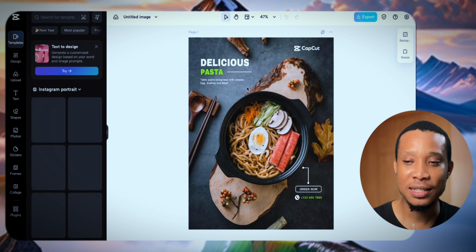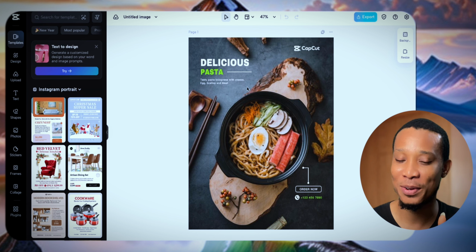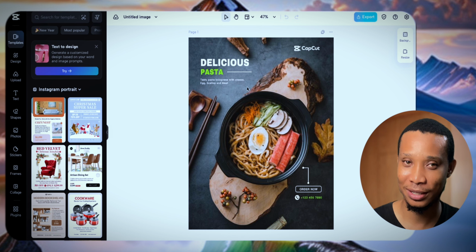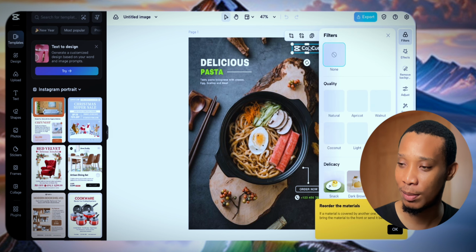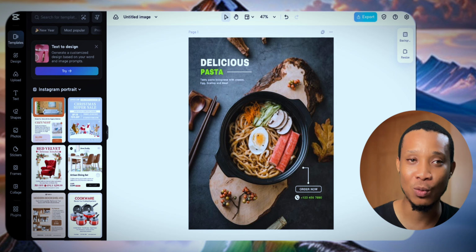Again, this interface looks very familiar. Literally everything that you know about Canva is represented here. And let's get to the watermark part. Once you click it, you can hit delete and it's gone. Like it's gone. So you're not tied down to any watermark from their platform.